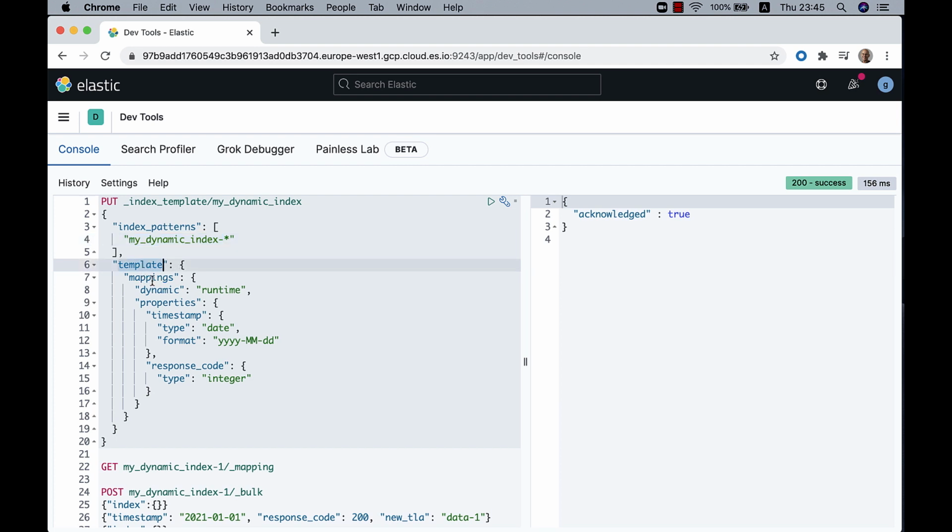After that, I'm defining the template and the mappings, and I will define just two fields in this mappings: the timestamp of type date and the response code of type integer. Those two fields will be indexed, quite normal. However, I'm also indicating dynamic runtime. This indication means that if a document comes that has other fields other than those two, in addition to the timestamp and response code, those fields will be created as runtime fields. That means those fields will not be indexed, but will rather be calculated based on the source at the time a query requires it.